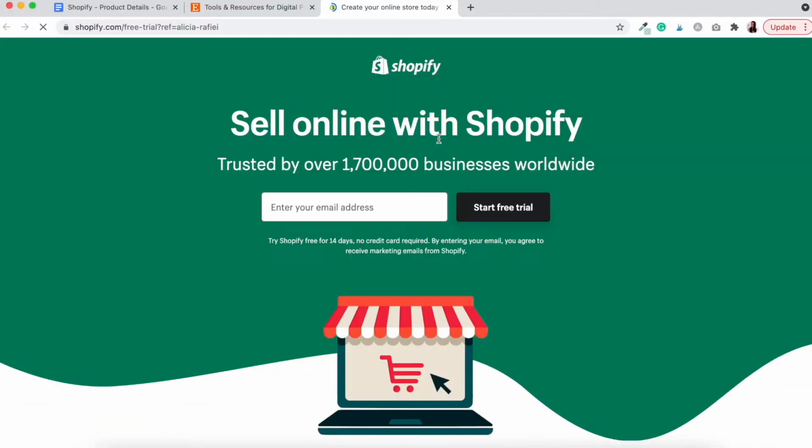So once you click that link, this is what you're going to be displayed with. Now, all you need to do to get started is just go ahead and enter your email address. It doesn't matter what email address you select here. You can use your personal one, but if you can, try and use an email address that's linked to your online store name, or something like that. Okay, so I'm just going to go ahead and do that now, and then just go ahead and click Start Free Trial.